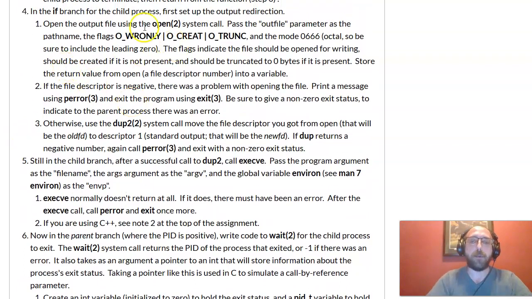In the if branch for the child process, first we need to set up an output redirection. To redirect to a file, we need to do a couple of things. We need to open the file, and we're going to use not the C++ file I/O facilities, but rather the lowest level Unix file I/O system calls. So that will be open. Open takes several parameters, so we need to take a look at that. But we need to pass our file name, of course, the flags we want to use, which I'm going to go ahead and copy, and a particular mode for the file to indicate what permissions the file will get.